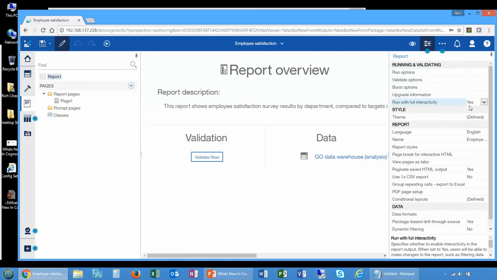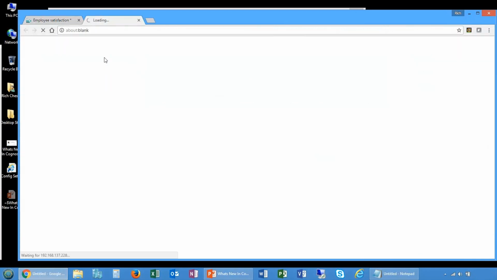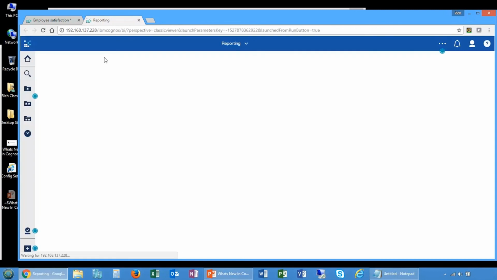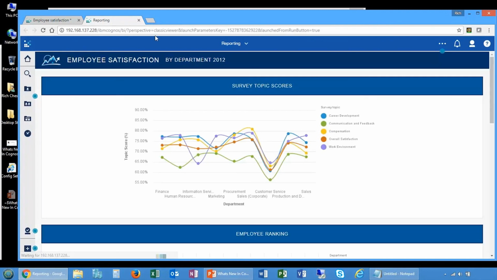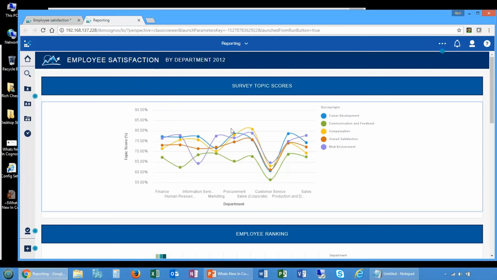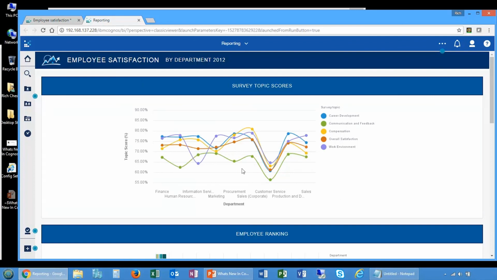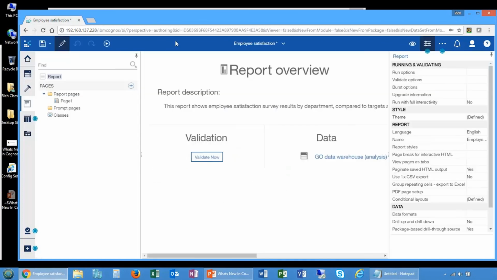I'm just going to change this to no. And now I'm going to be running in the Cognos 10 viewer, or what IBM calls the classic viewer. You can tell if a report is running in the interactive viewer or the classic viewer two ways. One is by the URL. The perspective equals classic viewer in the URL tells you this is the Cognos 10 viewer. The other way, of course, is you click on it and you don't get a button bar. It's the look but don't touch viewer that we're used to in Cognos 10. Perspective equals edit, I believe, is what we'll see.